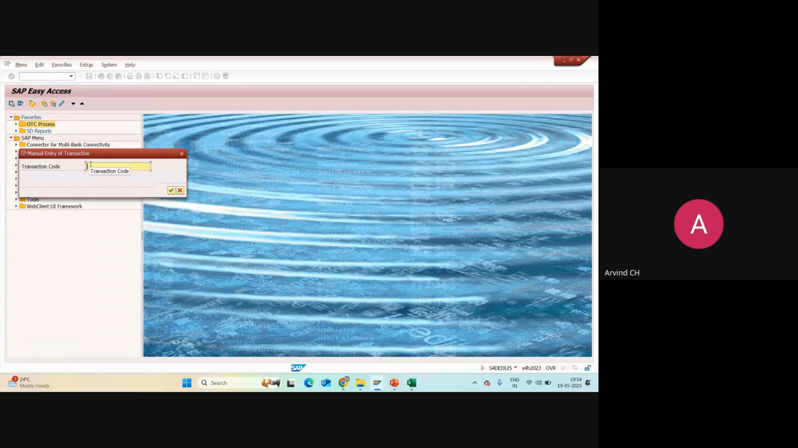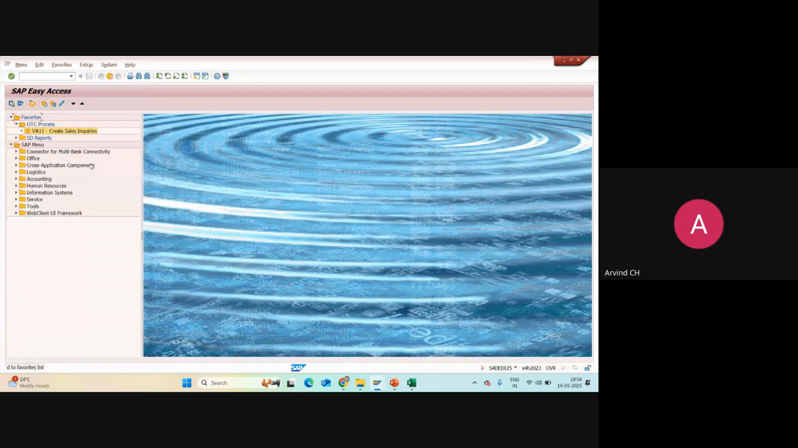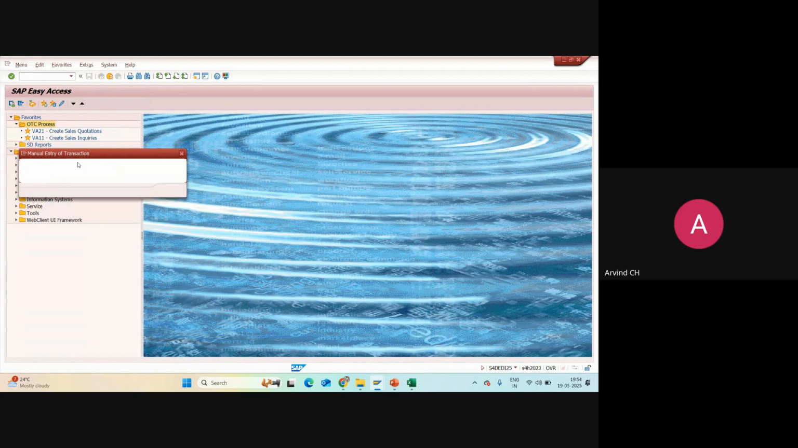Now I am adding VA11. Enter. See, T code is added. It is nothing but create sales inquiries. Again, I am going to right click this, insert transaction. Again, I am adding VA21. See, now create sales quotation. Again, I am going to click on this, right click and insert transaction, VA01.